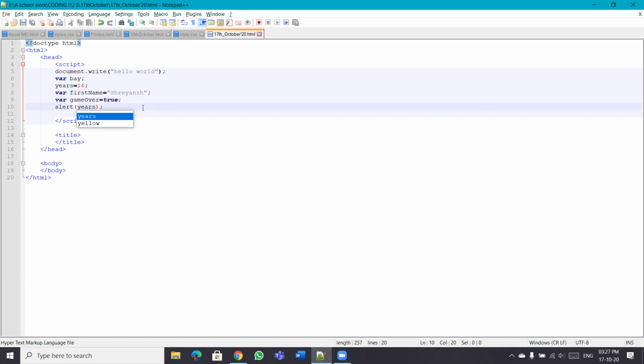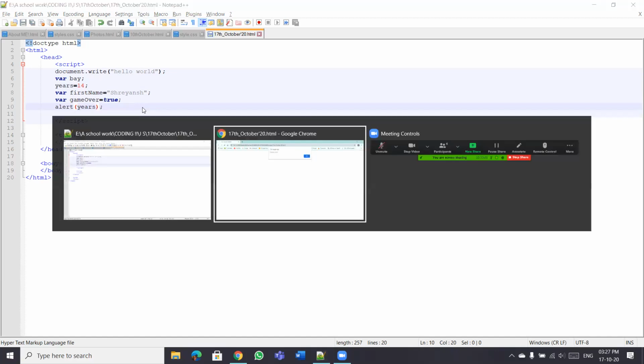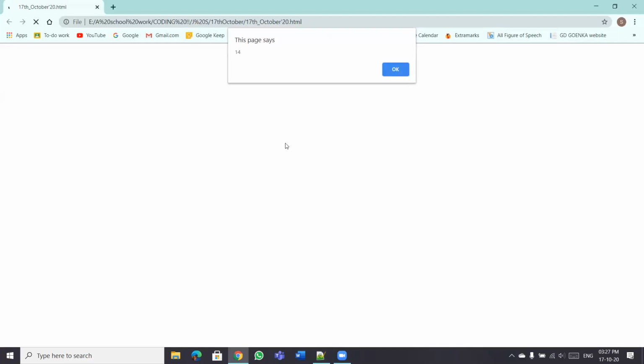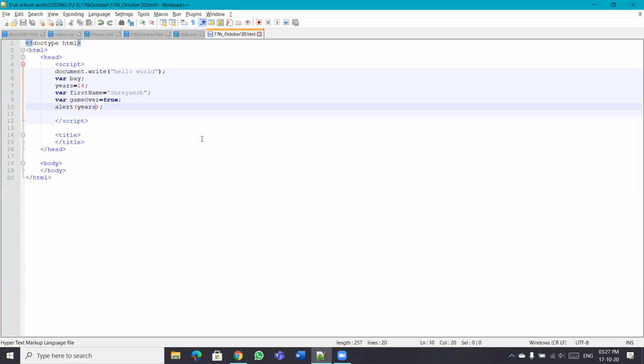Just save it. Yes, it works. Sir, it is showing. Okay, but this is not good programming practice because someone else has to read your code. They will not understand what years is all about. So you should always define your variable.